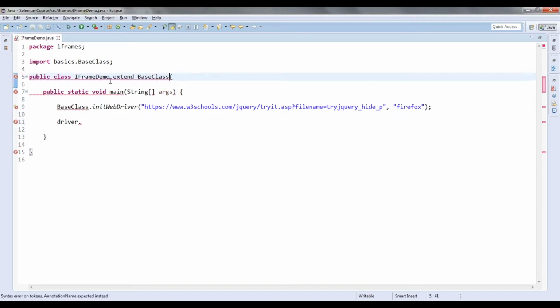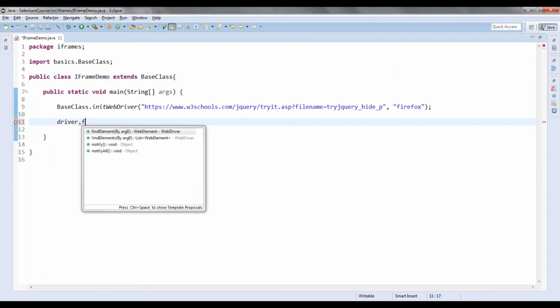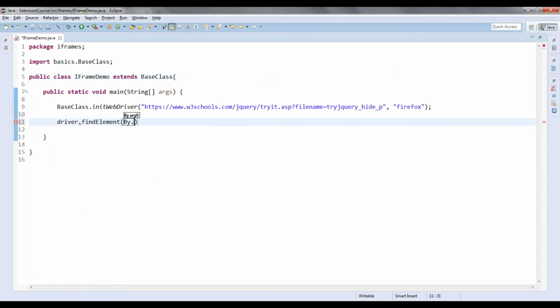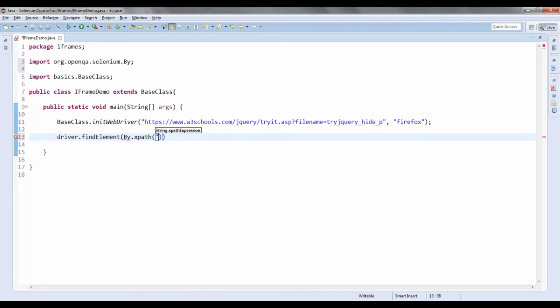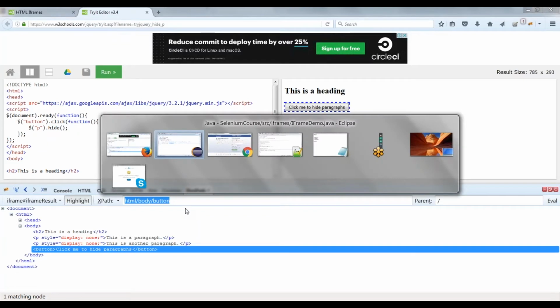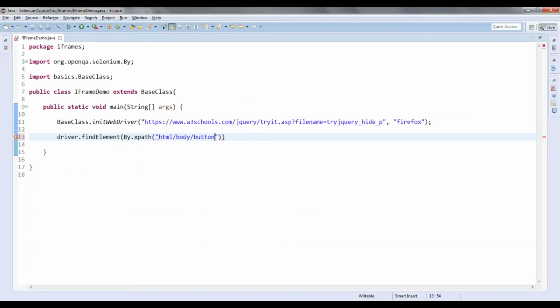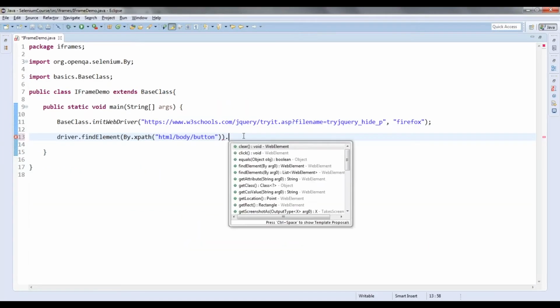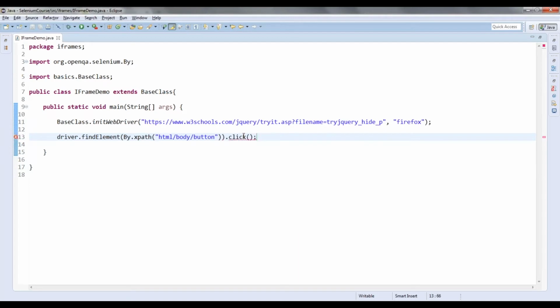You need to understand this iframe concept very well. Any doubts, you pause me, you stop me wherever you want. Driver dot find element by XPath, and this is the XPath which I am getting from here. So I will take the same XPath, dot click. This is what we used to do.